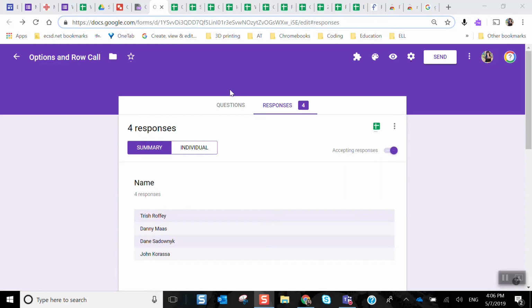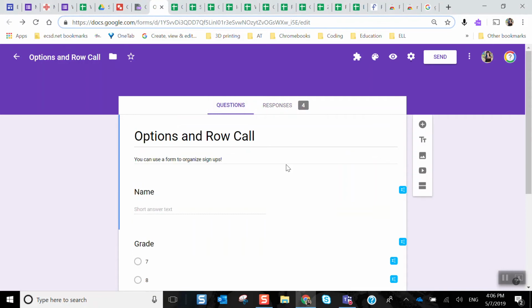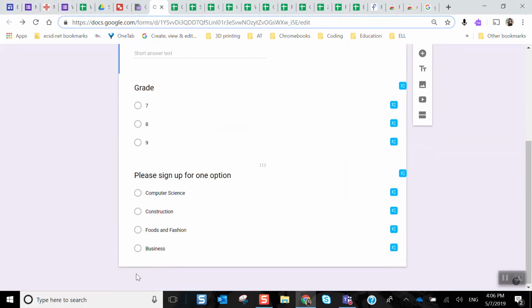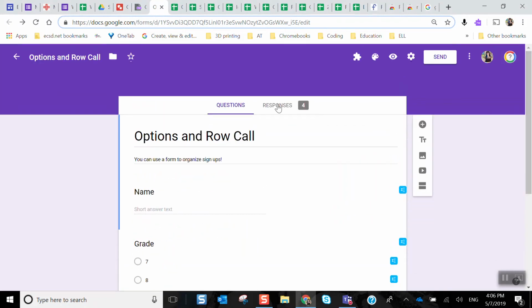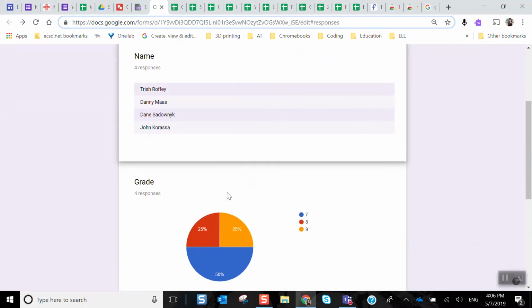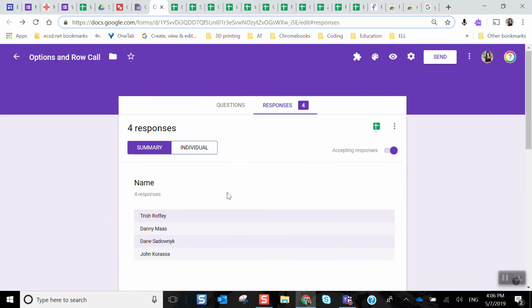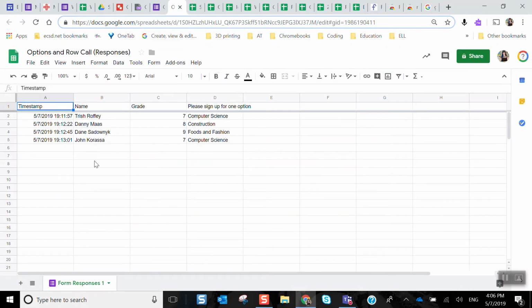And so I'm going to show you one from, say, for example, junior high options. In this particular case, I had one here where my question was, what's your name, what grade are you in, and please sign up for an option. And so I filled this out a few times here. And you can see these different options. And of course, I launched the sheet that goes with it. So when I look at this, this looks pretty easy.